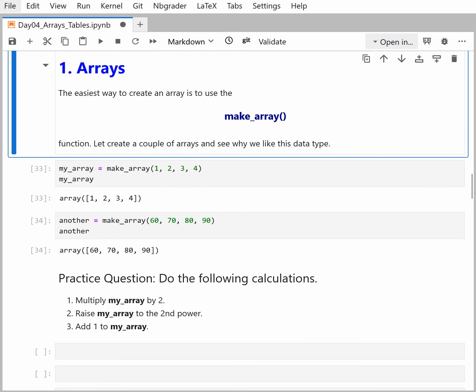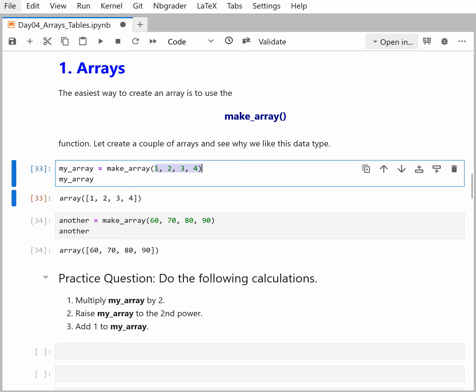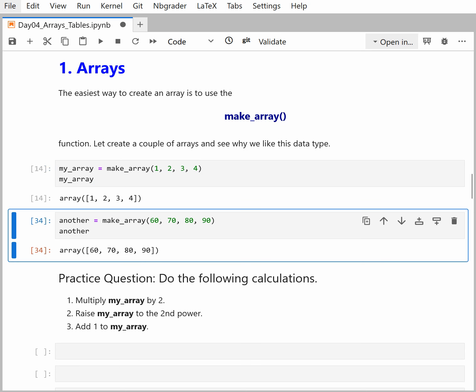So we're going to jump into the lesson for today, and we're going to learn about a great little function called make array. Make underscore array, which does exactly what it sounds like it would do. It creates an array when I put values into that function, right? So my array equals make array 1, 2, 3, 4. It makes an array with the values 1, 2, 3, and 4.